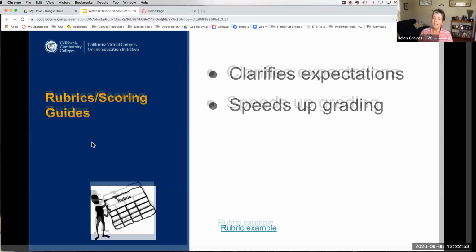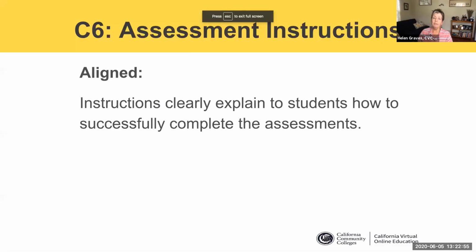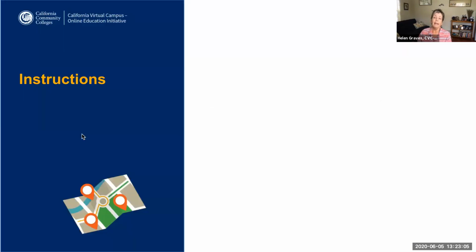So the next item is instructions. And the aligned definition says that instructions clearly explain to students how to successfully complete the assessment. Instructions are like a map that's going to help students meet your expectations with ease. Both rubric item A9 and C6 deal with instructions. The distinction is that A9 deals with instructions for course content. C6 is specifically about instructions that accompany assessments.